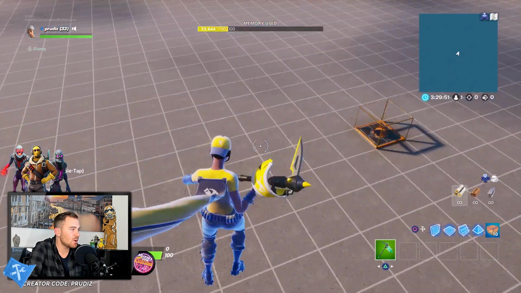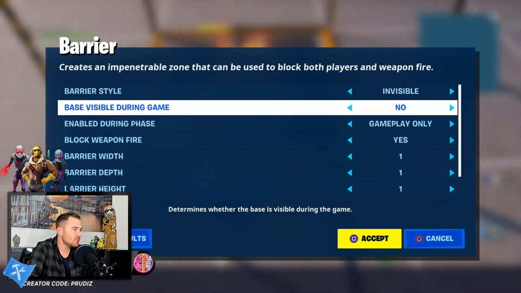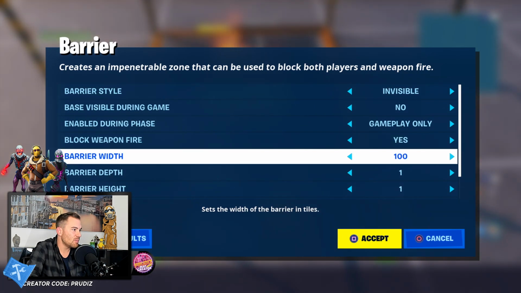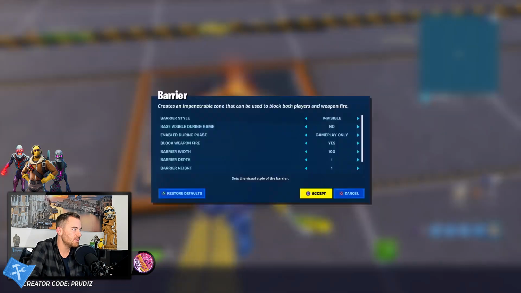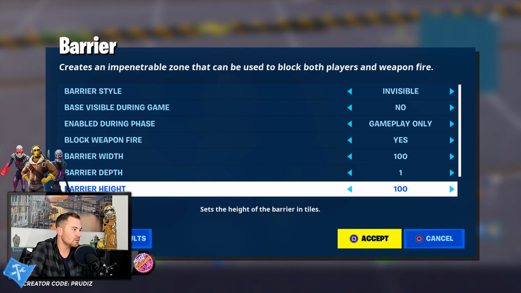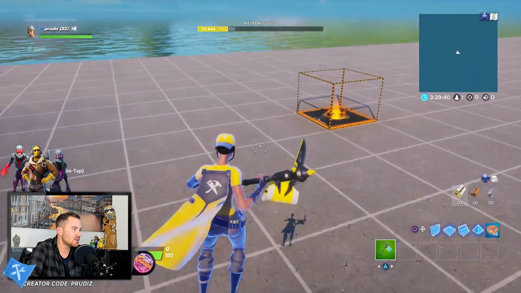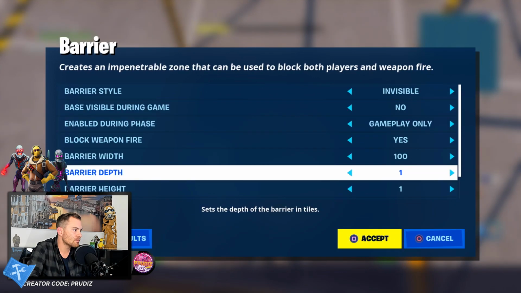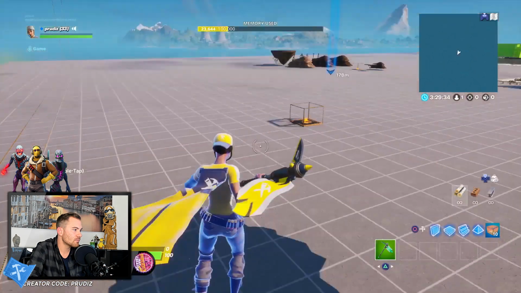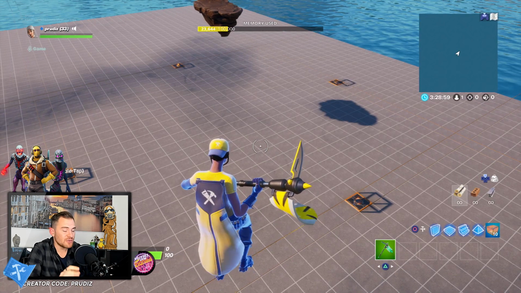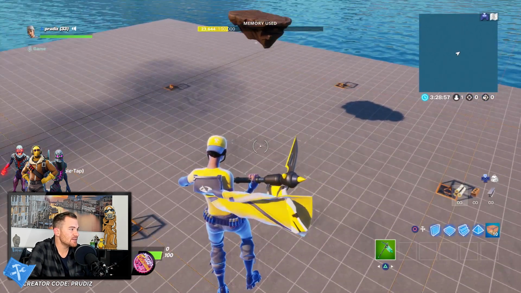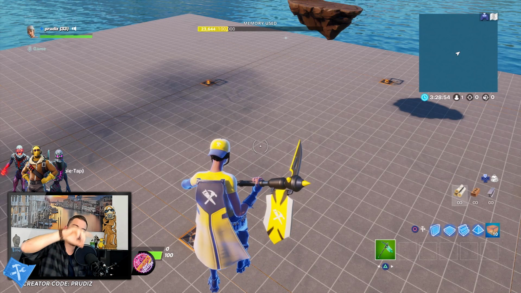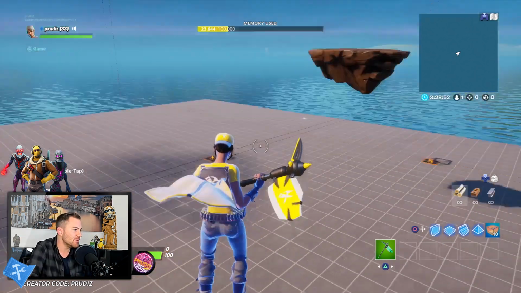And now let's go into the options of the barrier. You have to go here. Let's make it barrier wide 100. Also high 100. You have to set all of them like this. So if you've done this step right, it should look like this. The floating island should be circled by barriers.